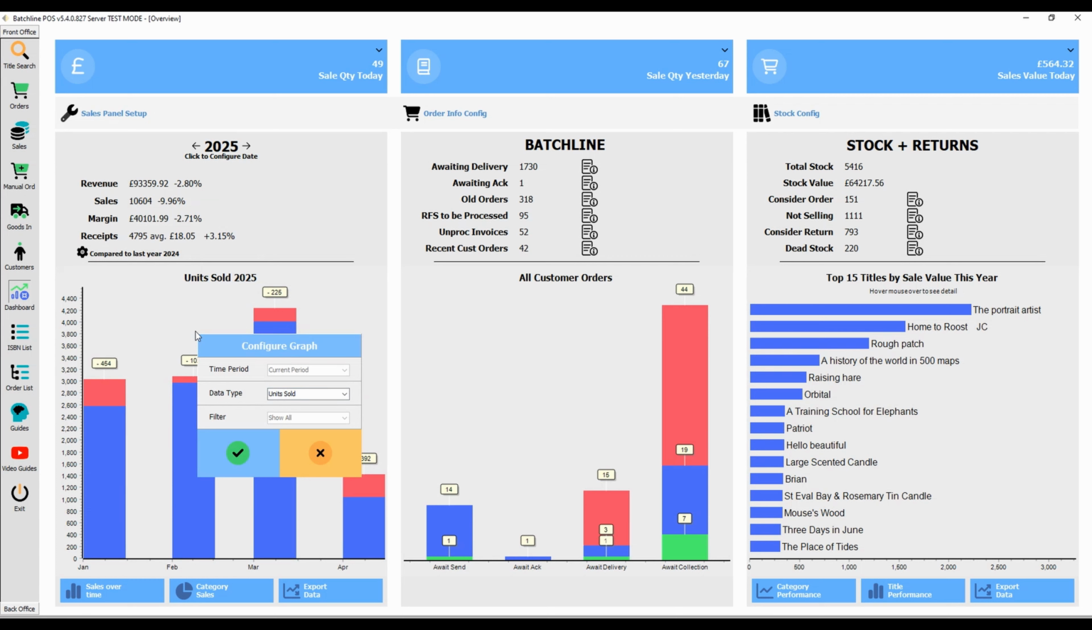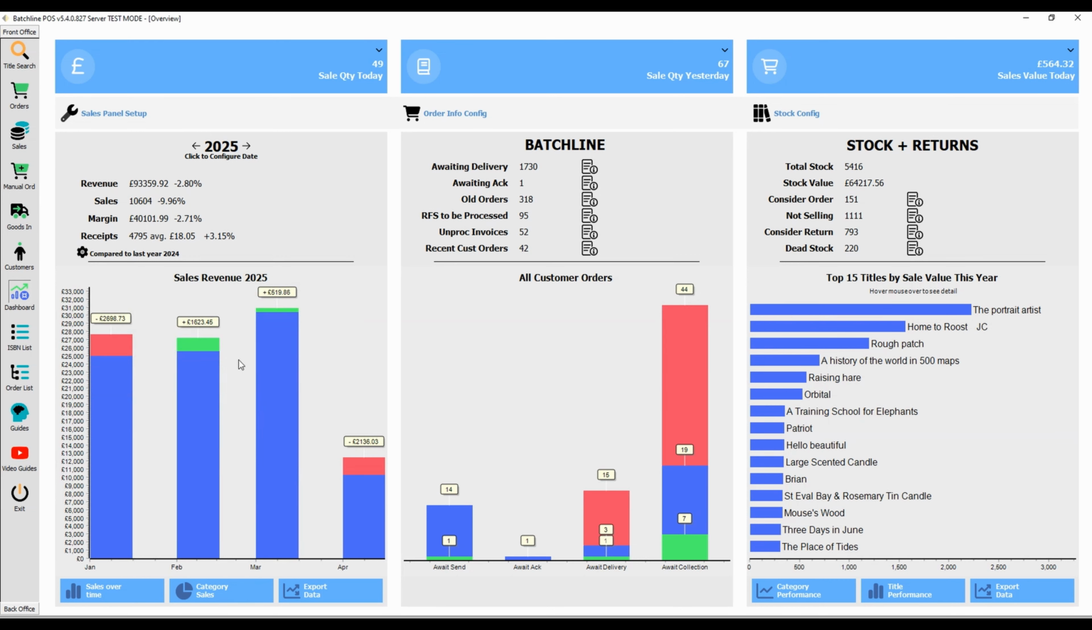and if we right click here we can change the data type to revenue, units sold or margin. So if we choose revenue here, we can see that we're now comparing the amount of money that we've taken rather than just the number of units that we've sold. You can always see that on the hover over graphs anyway, but if you want a quick visual representation, it's there.